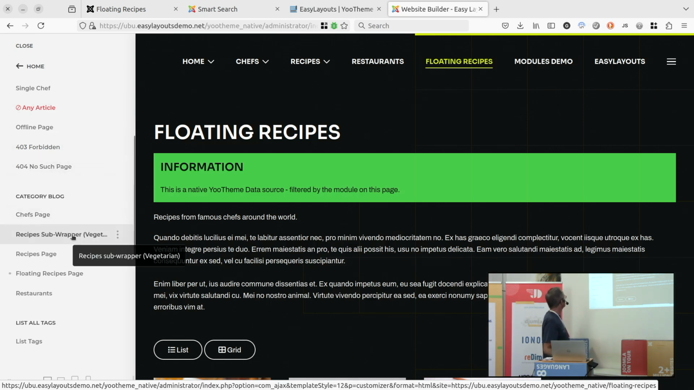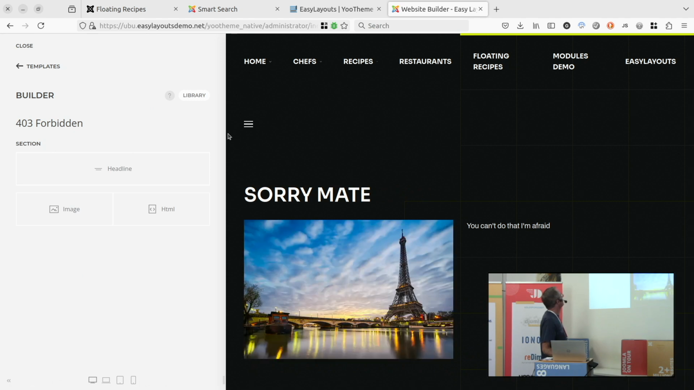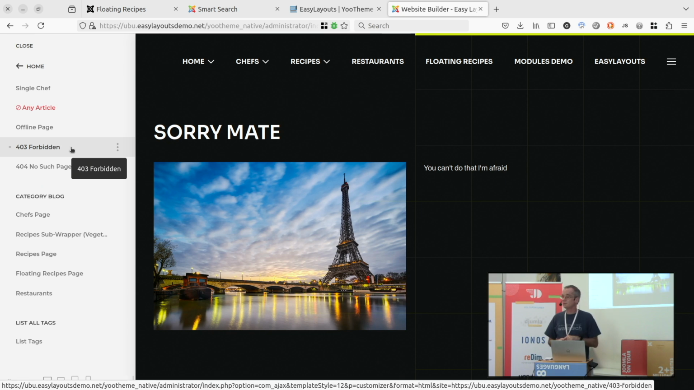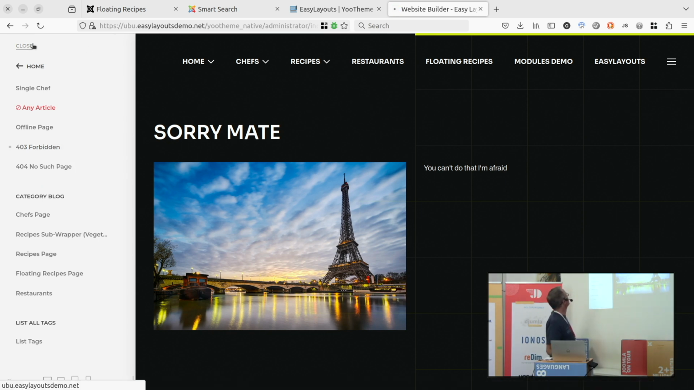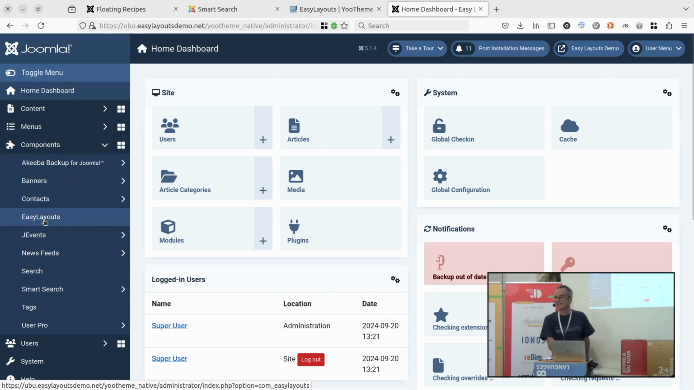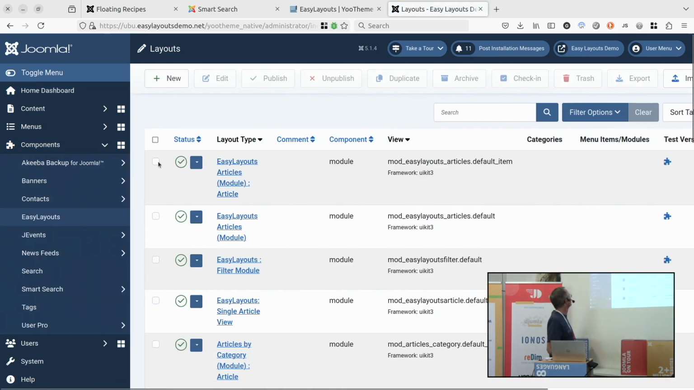Right, I showed you about the sub wrappers and the wrappers. I showed you, oh yeah, 403. It's just a page, and within EasyLayouts, I specify that menu item, which is a hidden menu item, is going to be my 403 page. But I create the page in YooTheme. Can you show the EasyLayouts? Yes, it's very different. It's nowhere near as sexy, I warn you now. Nowhere near as sexy as YooTheme.